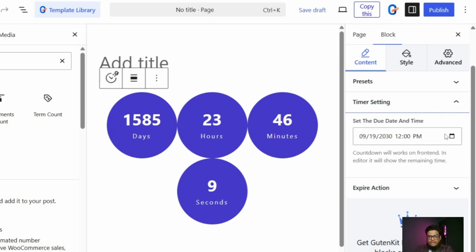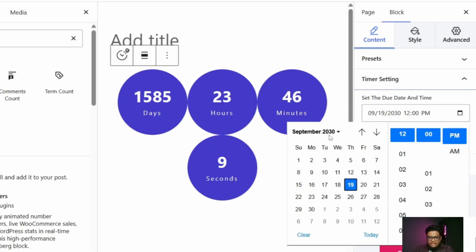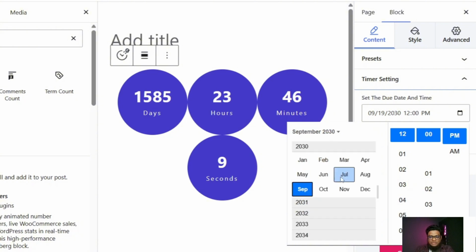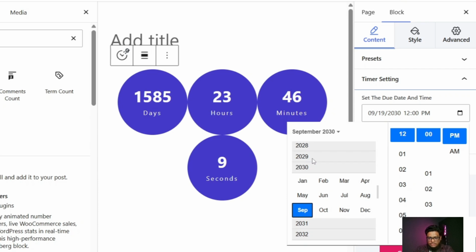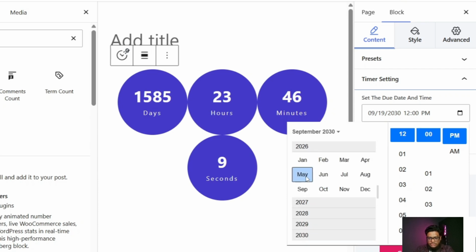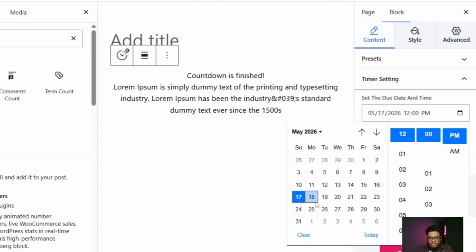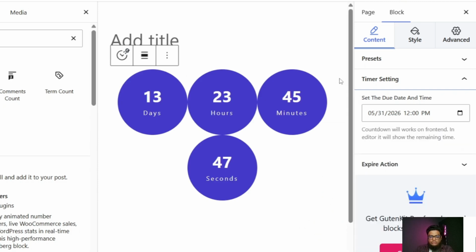So after that, I need to fix the date. September 2030 is very unrealistic. I need to make a realistic date. I am making it 2006 May 30th. Okay, I have selected. Now the countdown looks realistic.